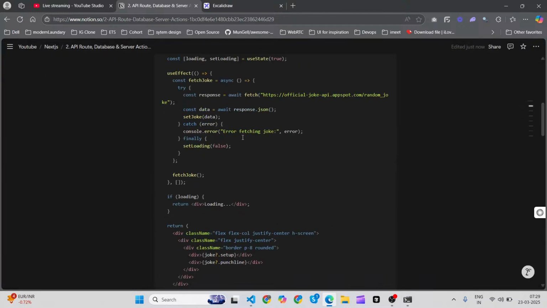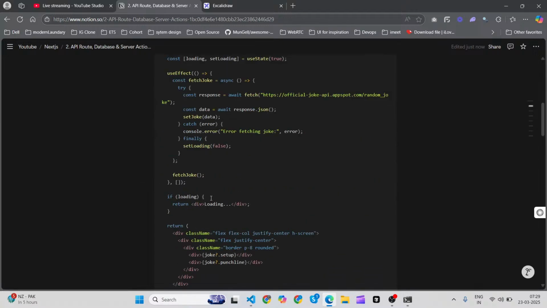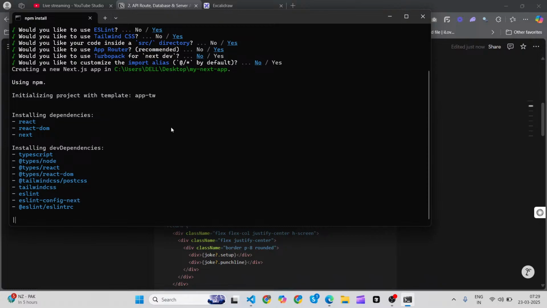If we use this type of fetching, the React way, this is how we fetch the data in React. Let's see if our project is initialized or not.